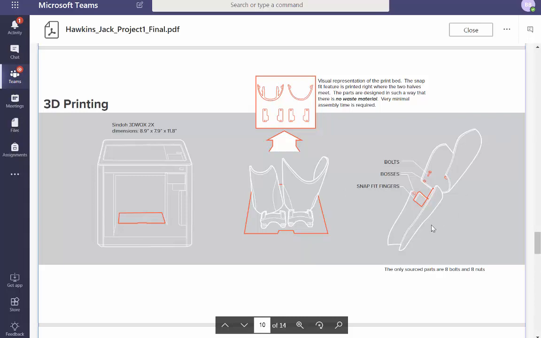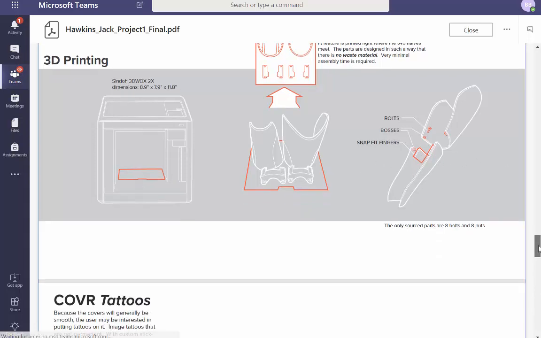You have an upper and a lower. They're fit together. Bolts and bosses. Now, are these 3D printed pieces, or are they hardware pieces you have to accumulate from another source?